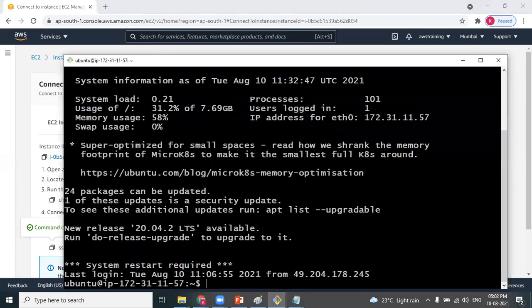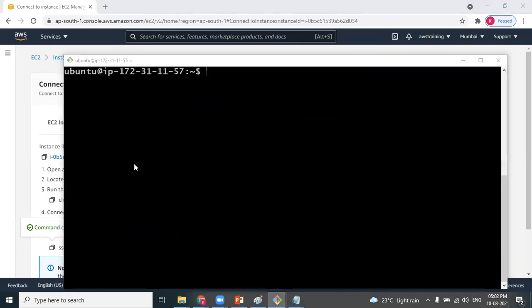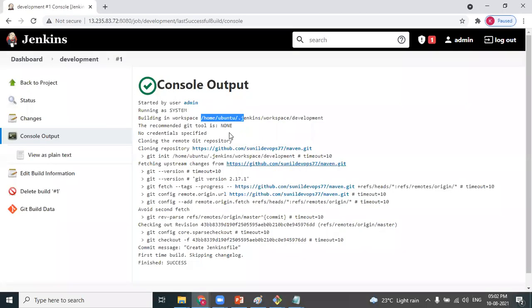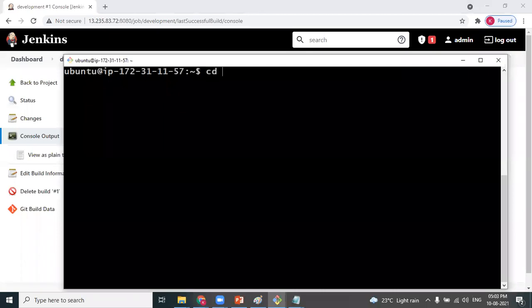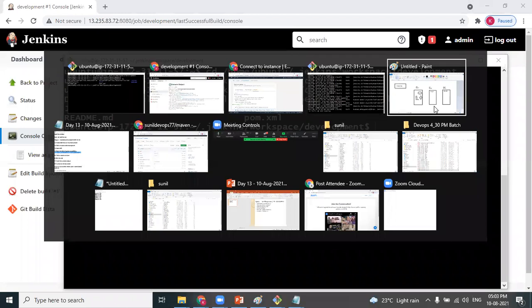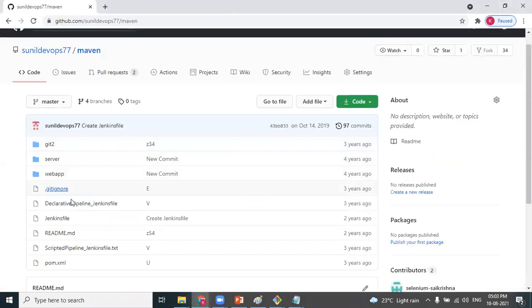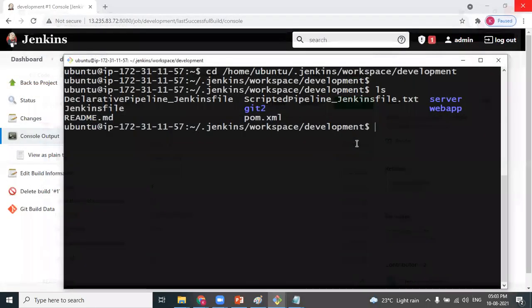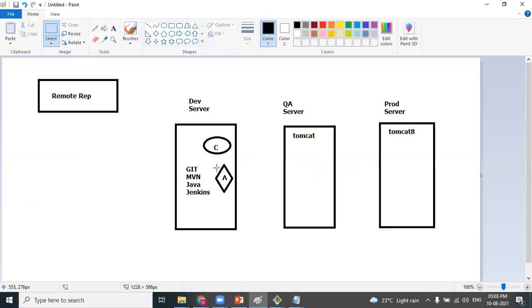So Anuj, you can see I have connected to the second instance, the dev instance, and I'm going to this location with cd followed by the location. In this location, you can see the source code. Can you see the Jenkinsfile and web app server? Can you see the same files which you can see in the repository? So what we can clearly see at the operating system level is that the source code is downloaded on the dev instance. Your question now.